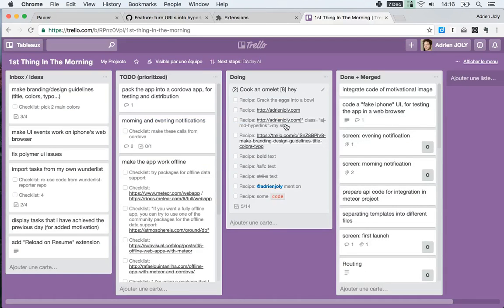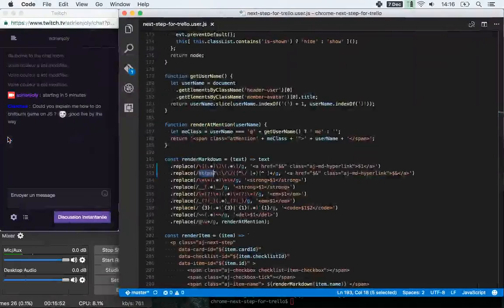But now we need to fix the case when links are provided in Markdown format. I believe the Markdown format is this one because I can recognize the brackets and the parentheses from the regex here. So normally the link must be the first group.